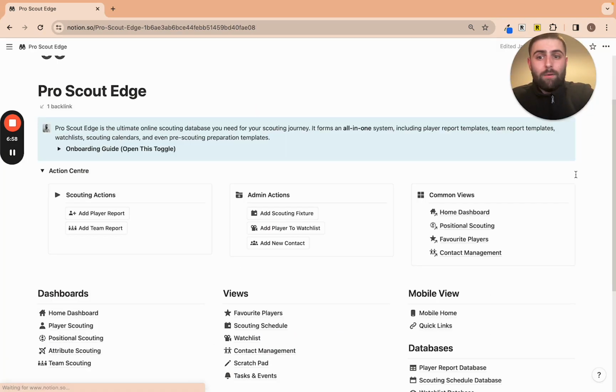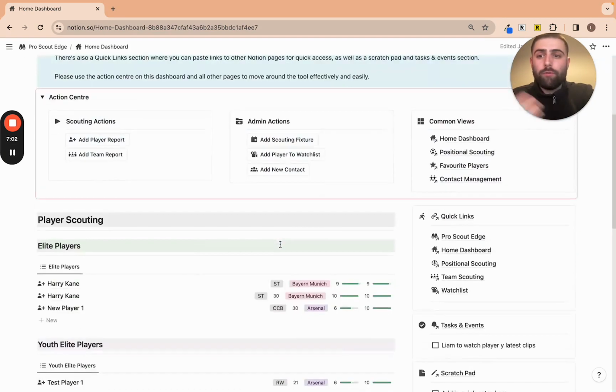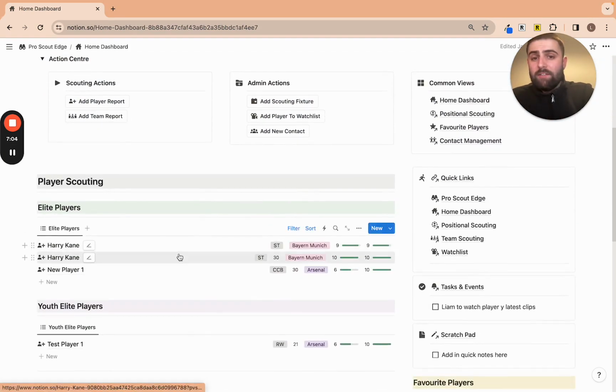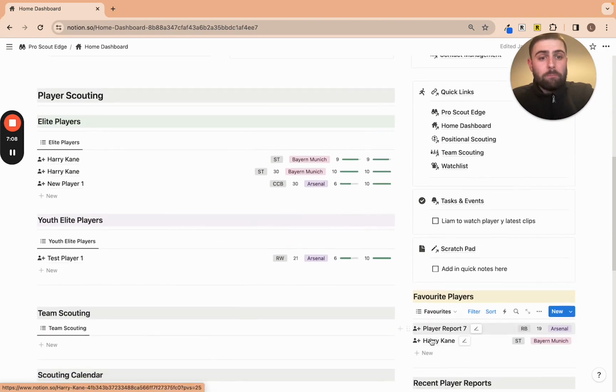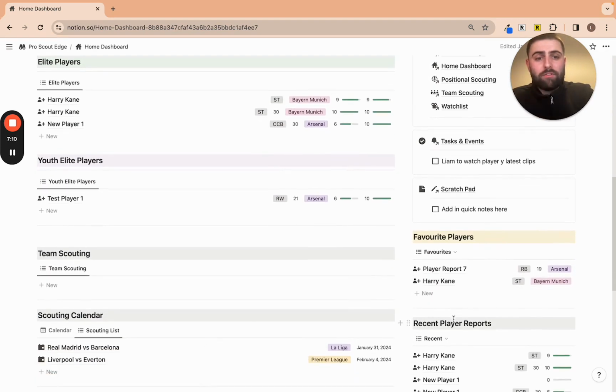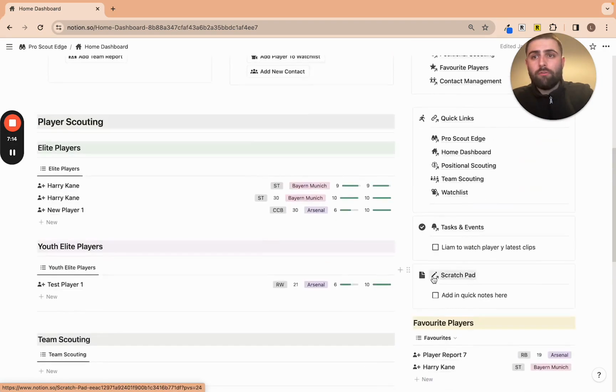We can then click out, that automatically saves, and Harry Kane will then appear in our dashboard views as you'd expect. So here's a previous report and the current report we've got on him. He's coming up as a favoured player on the main dashboard as well because we favoured him. He's also appearing in our recent player reports as well.